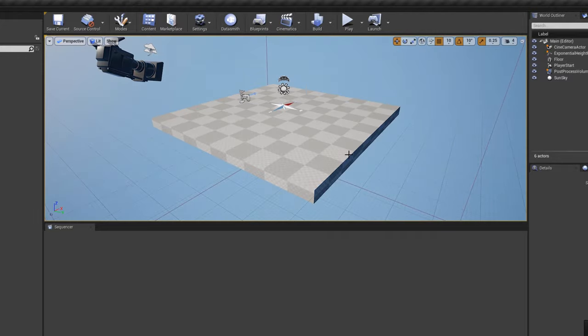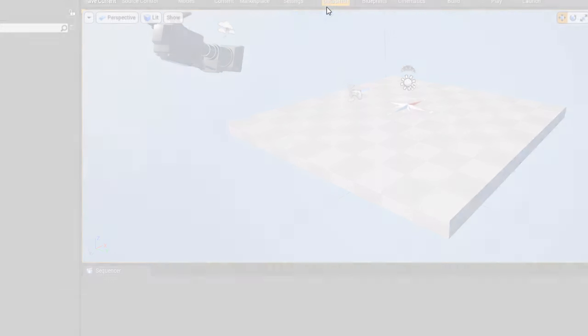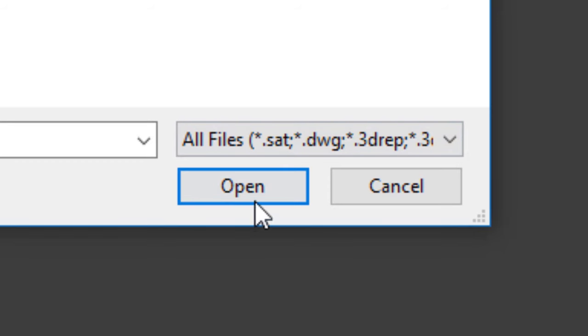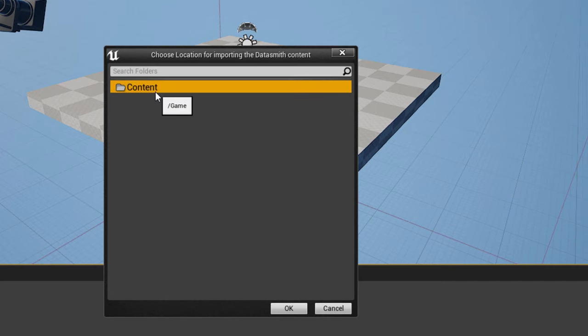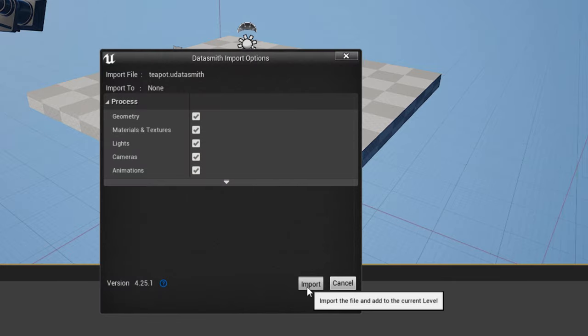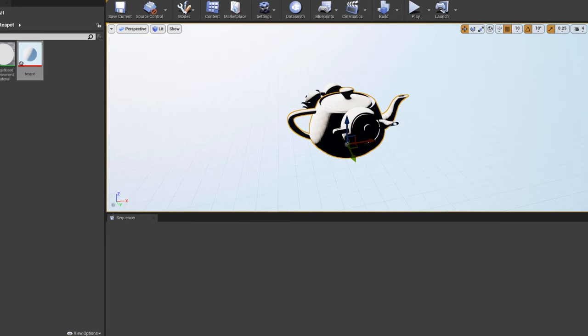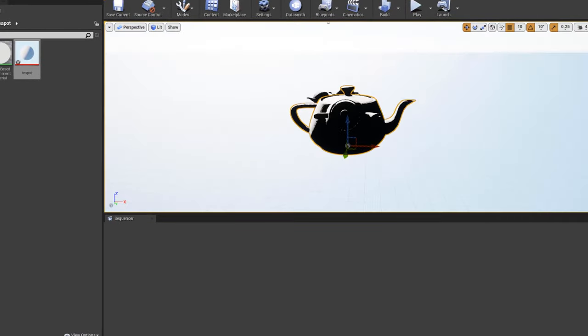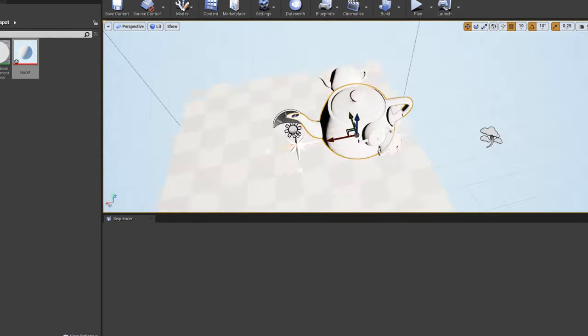In the middle of the top toolbar, you will find Datasmith. Locate the file you exported from 3ds Max and open it. I like to keep things organized, so make a new folder called Datasmith and click OK. Keep the normal settings and click Import. Depending on the size of your project, this may take from few seconds to few minutes.